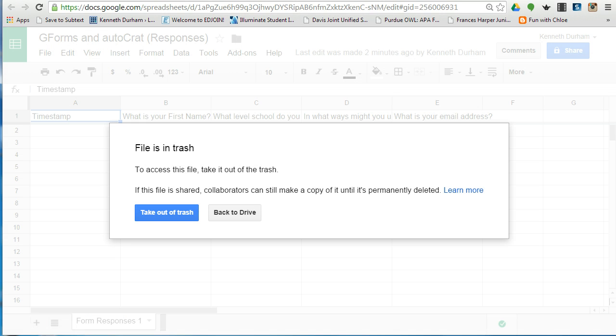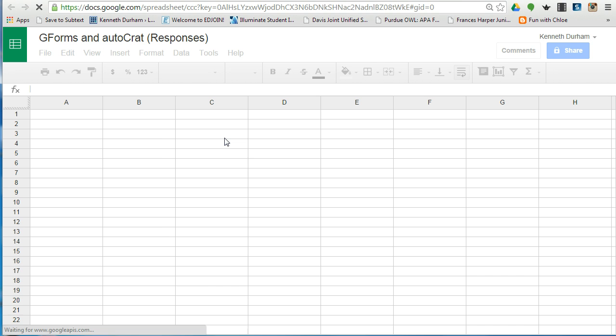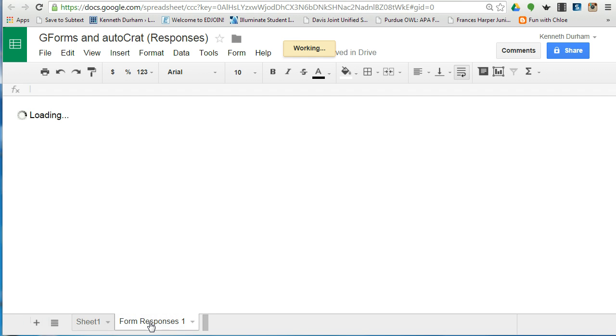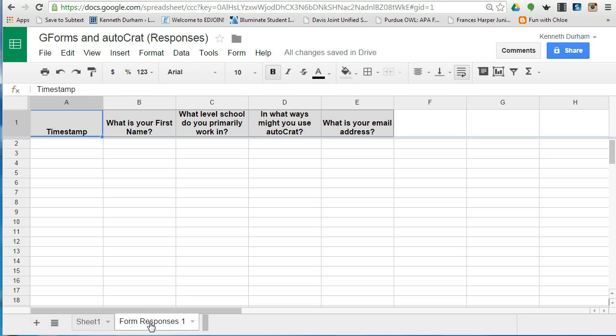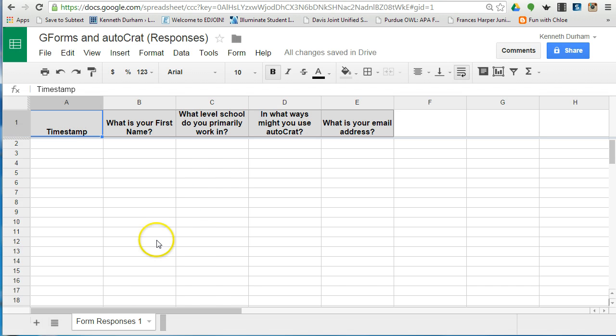So if I go back to the old sheet, oh, not the one I want, so close. If I go back to the old sheet that I renamed, I'll see right here where I've got form response 1. Okay, and it's labeled. I'm going to go ahead and just delete sheet 1. I don't need it. And I've got my form response 1.